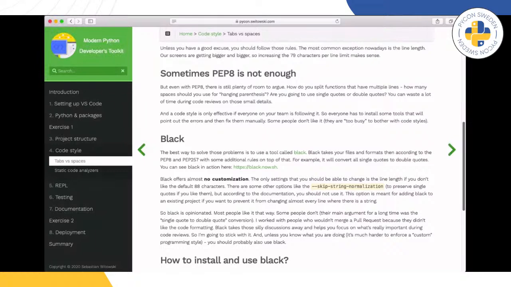Black is opinionated. Some people like it that way, some people don't. I work with people who wouldn't merge a pull request because they don't like the code formatting. So Black takes those silly discussions away and helps you focus on what actually matters. So if you ask me, I'm going to stick with it. And unless you like fighting with people about code style, you should probably also use Black too.